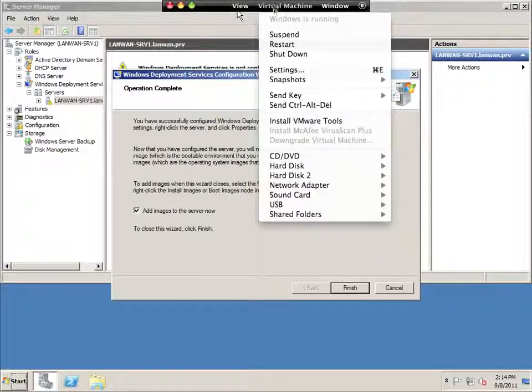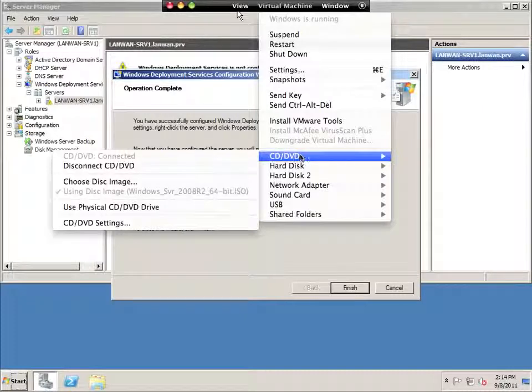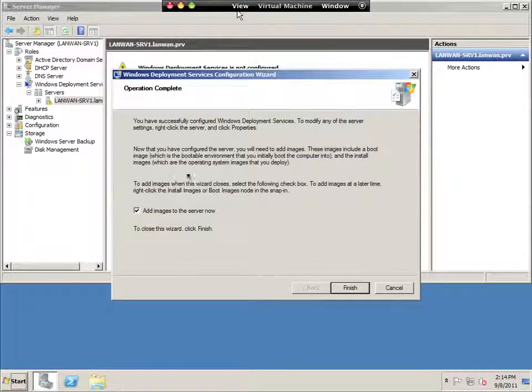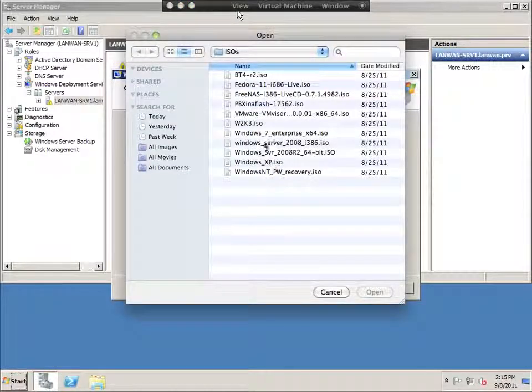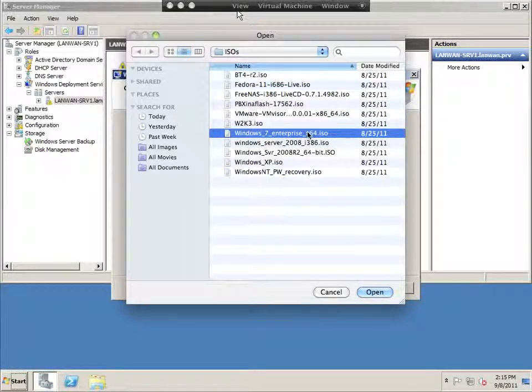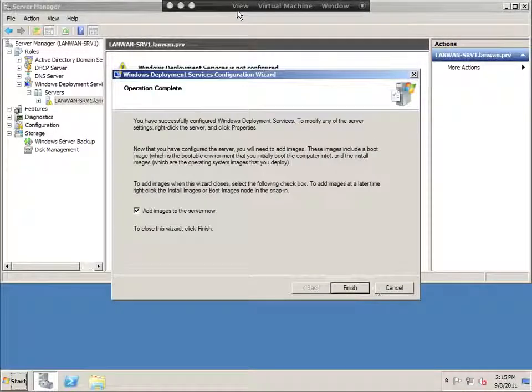So since this is a virtual machine, I'm going to choose my CD-ROM, and I'm going to choose a disk image. When I installed this, I used the Windows 2008 server disk. I'm now going to change that to use the Windows 7 ISO file. So here I have a bunch of ISO files, and I'm going to choose the Windows 7 Enterprise 64-bit install DVD and hit open.